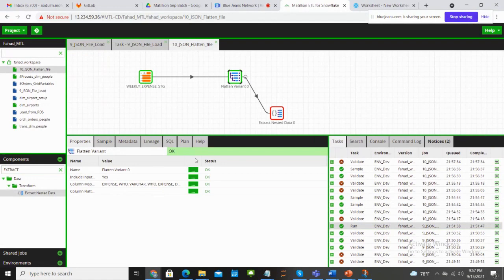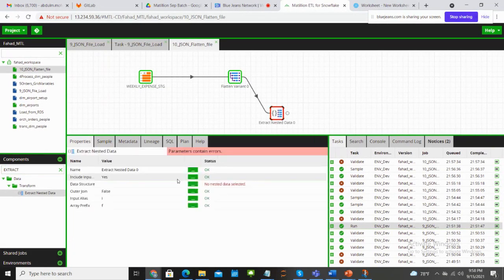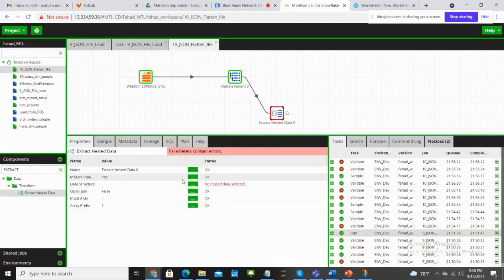Go to click on this metadata property. Here you select, we have expense which is coming from our source, that is a variant column, and who and profession are varchar, right? So basically this extract nested data needs the variant column as an input, because whenever you have an array, that means that's a variant. Input columns, maybe you can say no for now, we don't need to include.